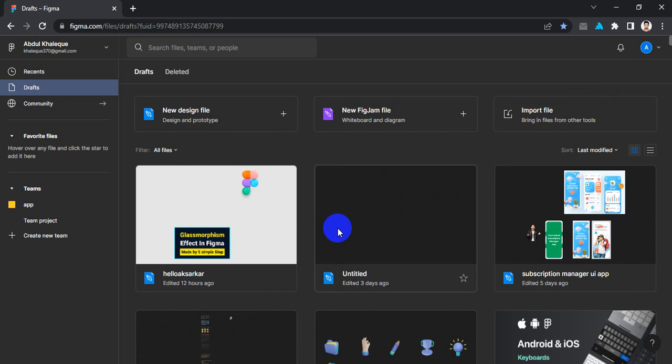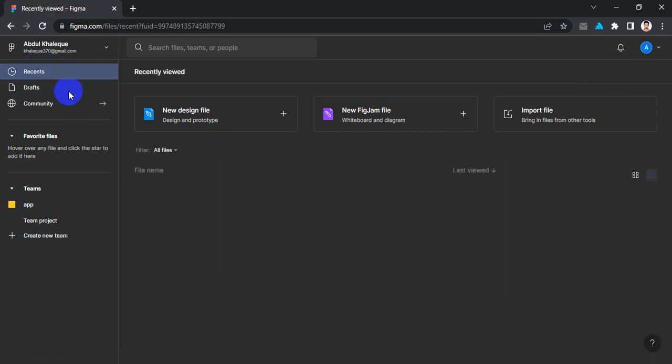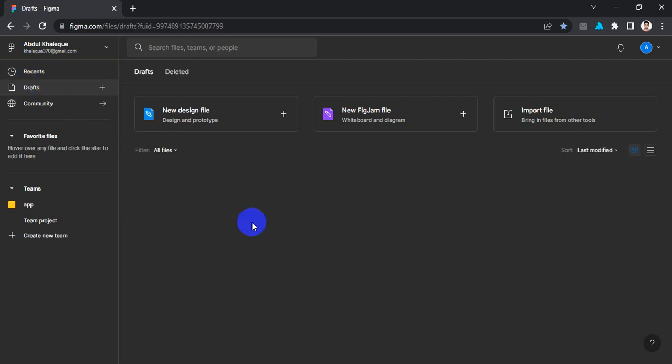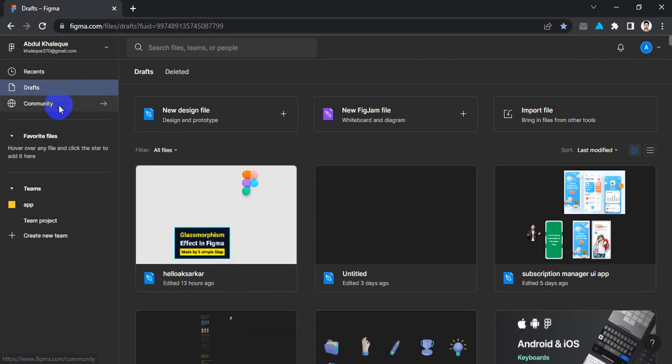So I'm just scrolling up and here you see the recent options. This is the recent work and this is the draft options, and this is the community options. So we will learn all the things step by step. In this video I just show you the interface of Figma software. So this is the Figma software interface.